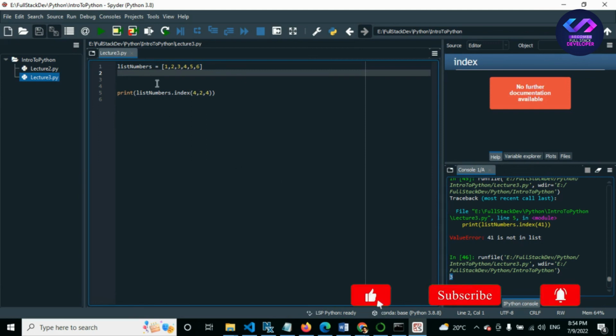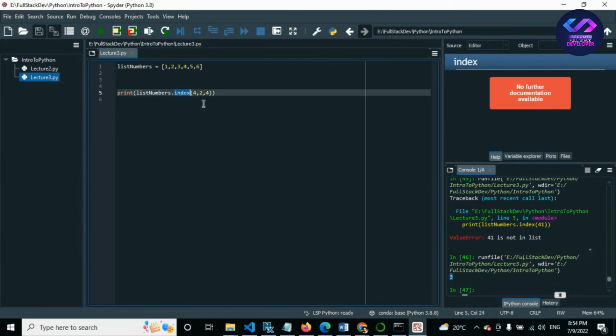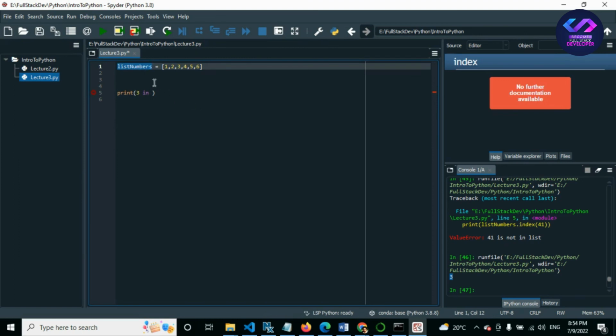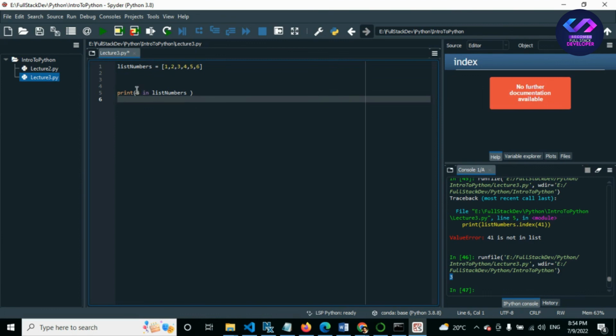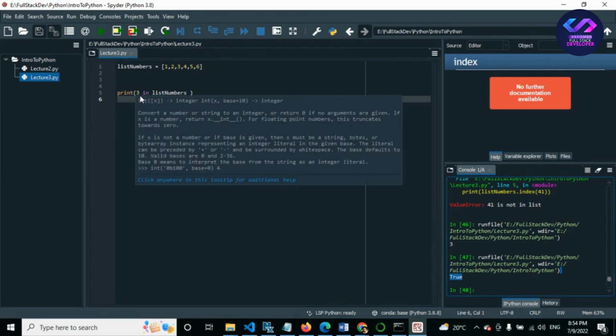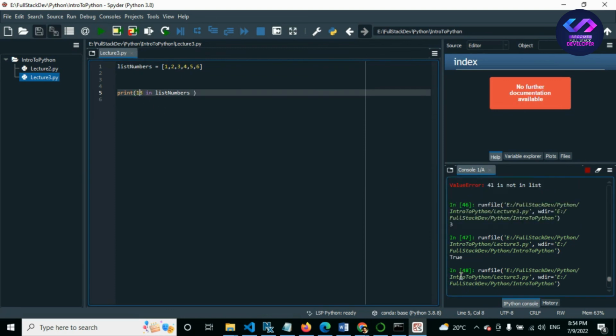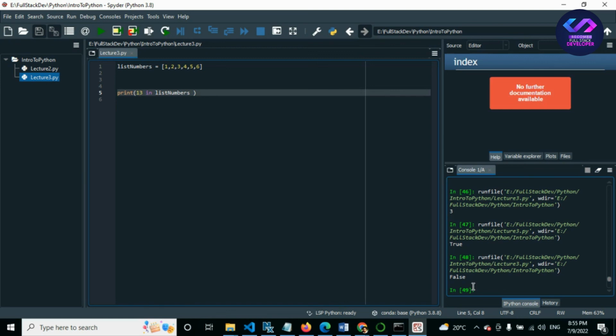So another method is that if we want to check whether this particular value exists in the list or not, it is very simple. Suppose I want to check 3 in list. So this will return true or false, either this 3 exists in the list or not. It will return true because 3 is in the list. If you want to check 13, it will return false because 13 does not exist in the list.